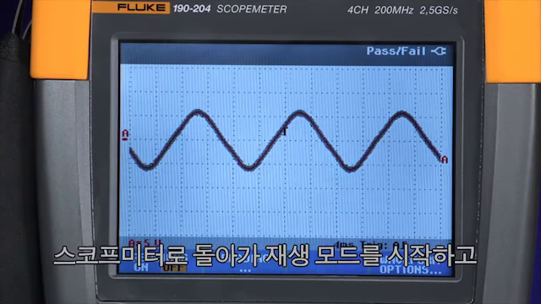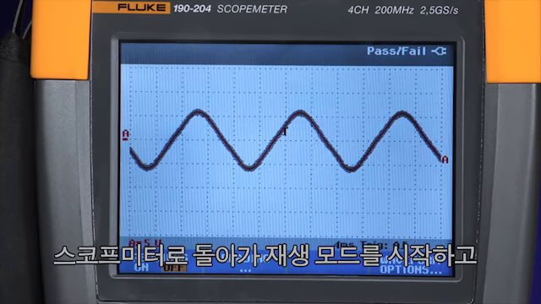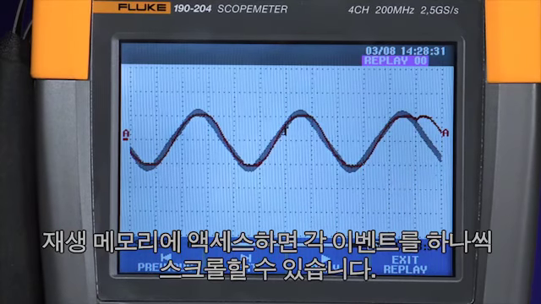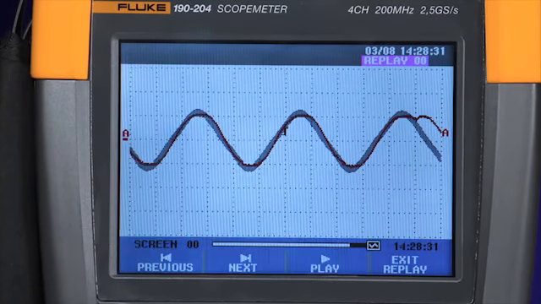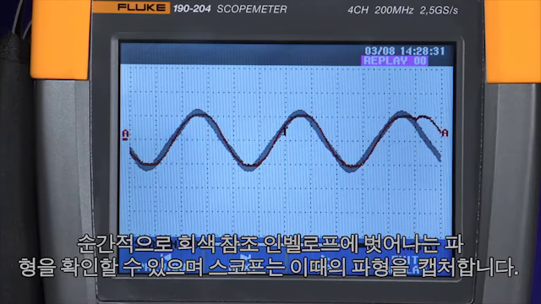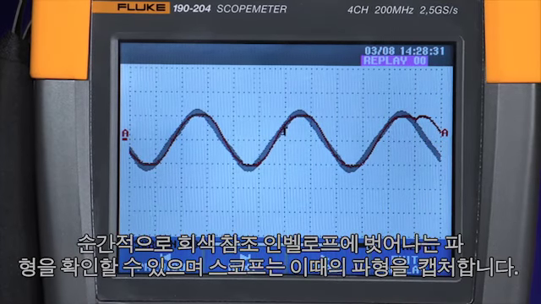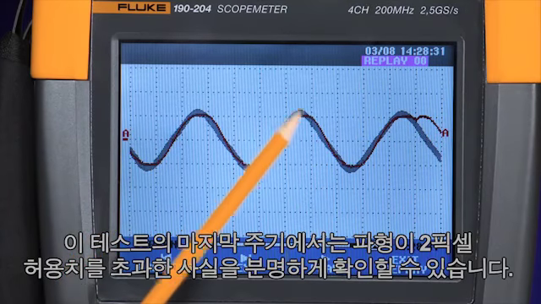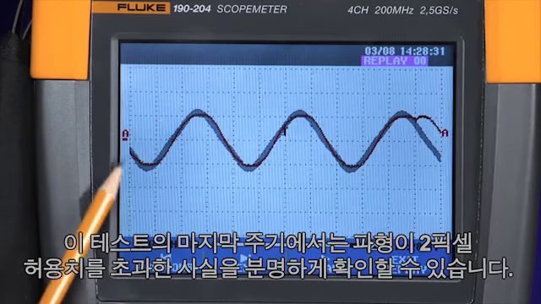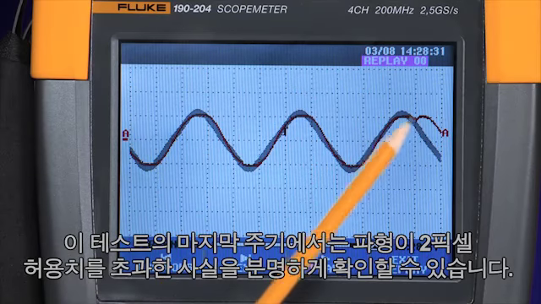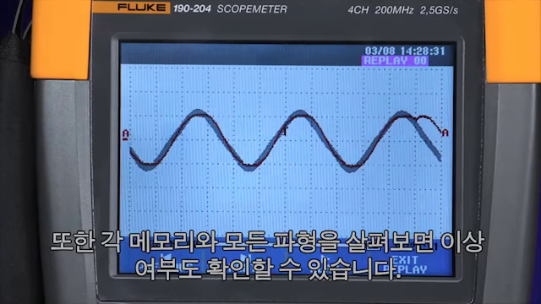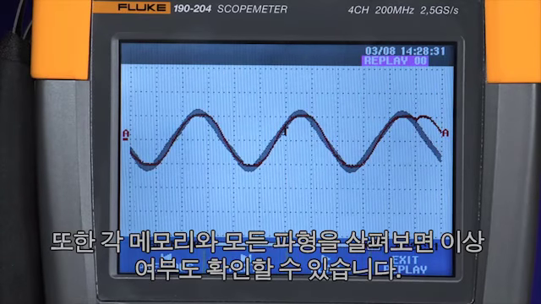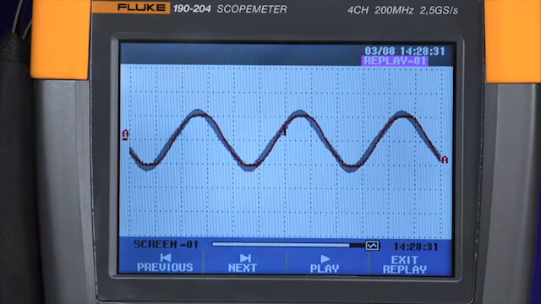When you return to the ScopeMeter, simply go to the replay mode, access the replay memory, and you can scroll through each of the events one by one. Immediately you can see the gray envelope overlaid with the waveform trace the scope has captured. In this test, you can see clearly that at the end of the cycle, the waveform exceeded the 2-pixel tolerance window. You can also go through each of the memories and inspect every waveform looking for such anomalies.